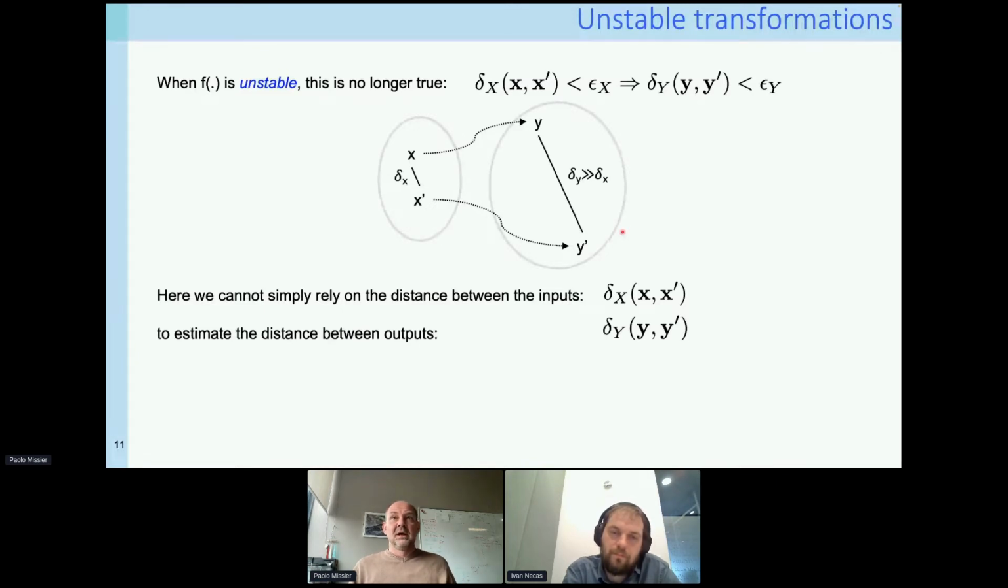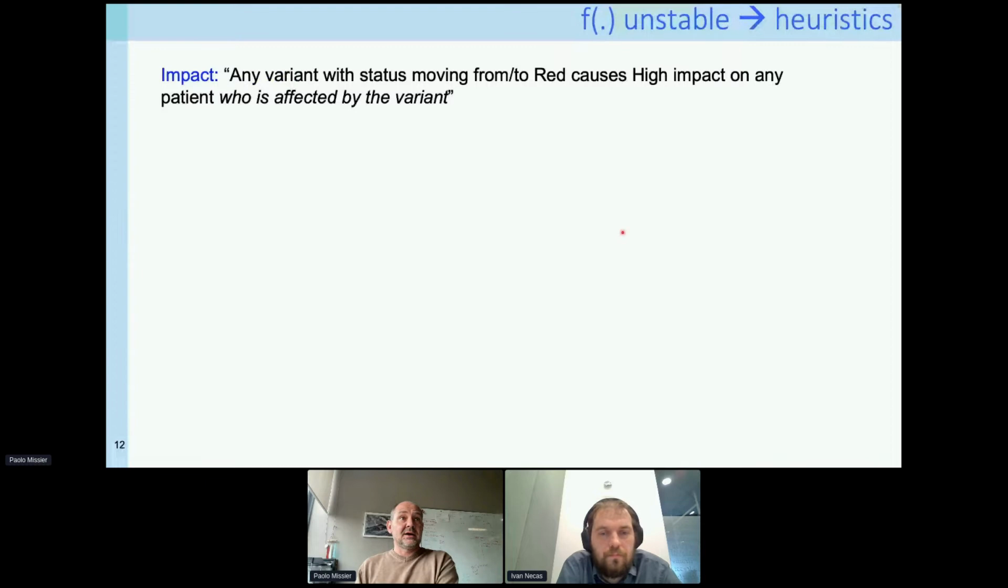So for example, in our example here, it's possible that one single variant that gets updated in the database will now be a disaster for someone, and it can be entirely possible that an entire set of variants that are changed in the database have no effect at all. Okay, so this is an unstable function.